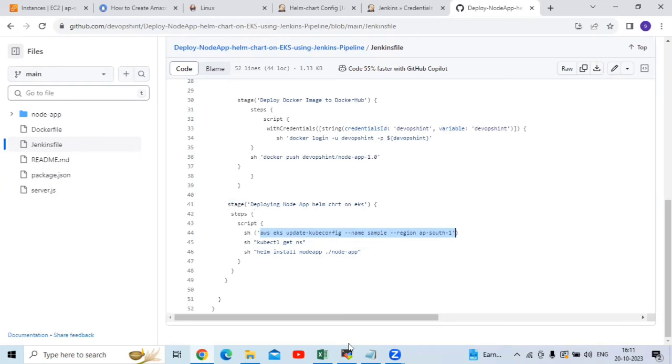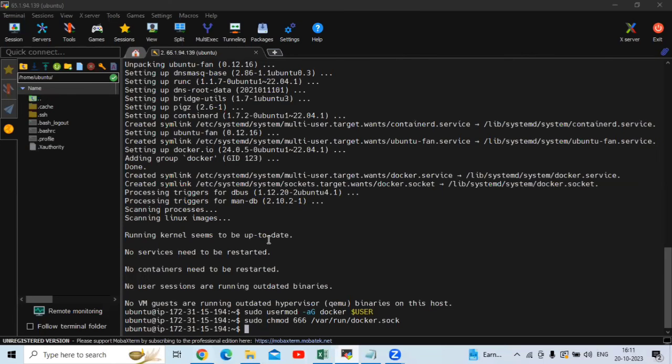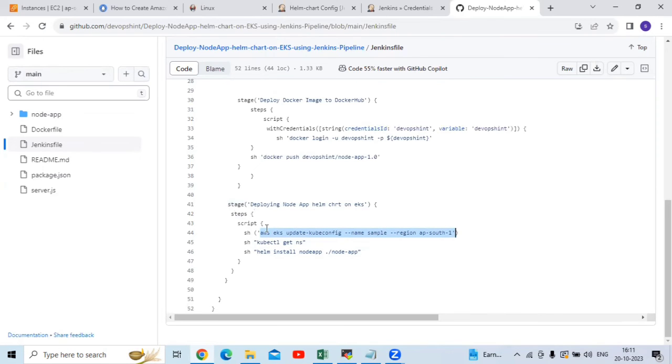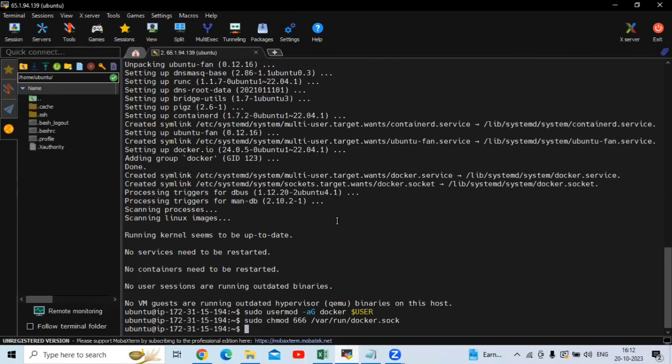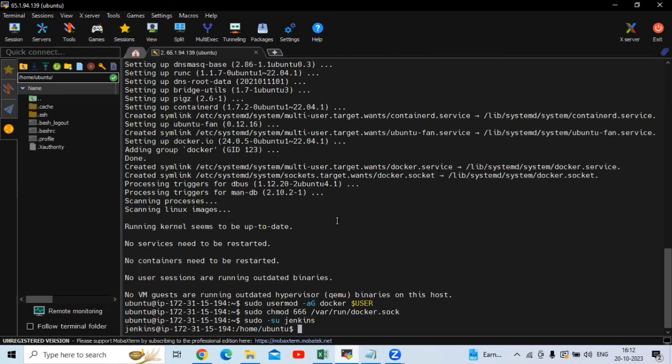So here we need to add configuration. We need to configure our AWS. So let's go to the Jenkins user using sudo su. We need to configure our Jenkins with AWS. You can see we are now in Jenkins. Okay, so let's run the command.